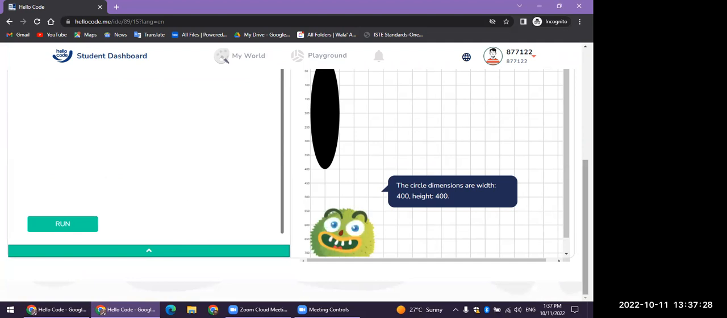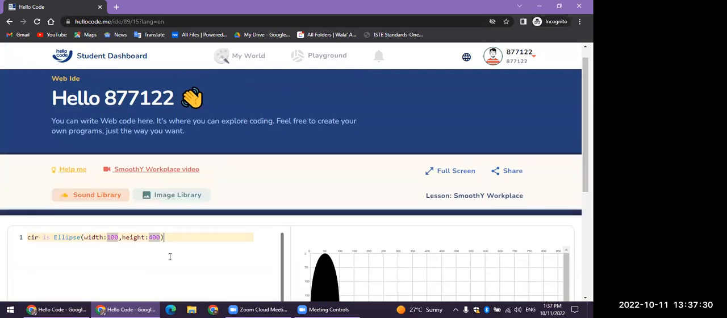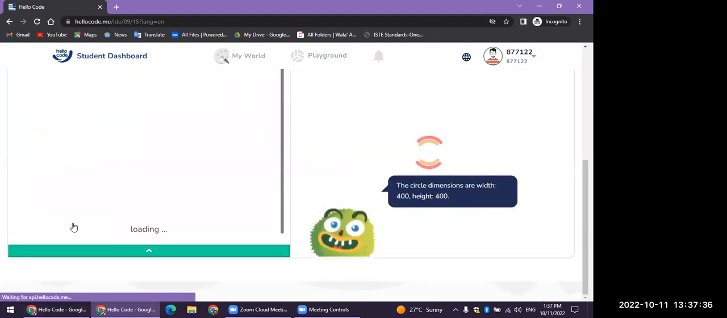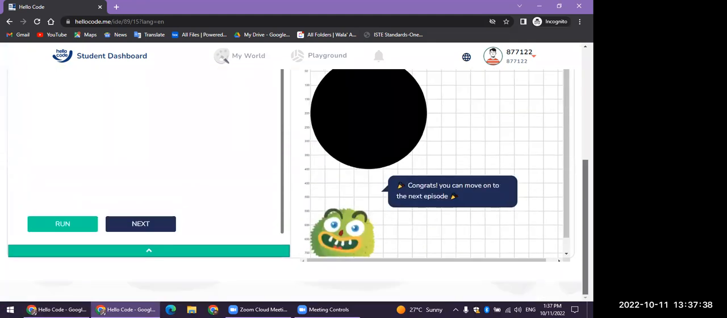So I should be very specific here. I will write 400 here as well, and I will click run. And now the shape is added correctly. Congrats, you can move on to the next episode. Now you can see that this button is now visible.